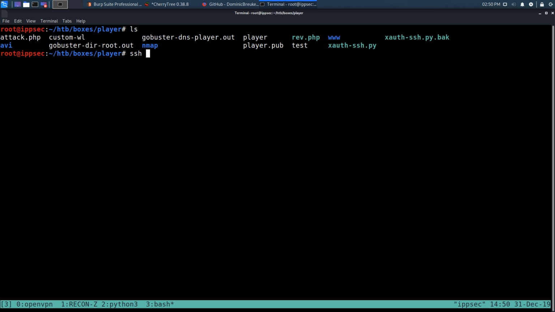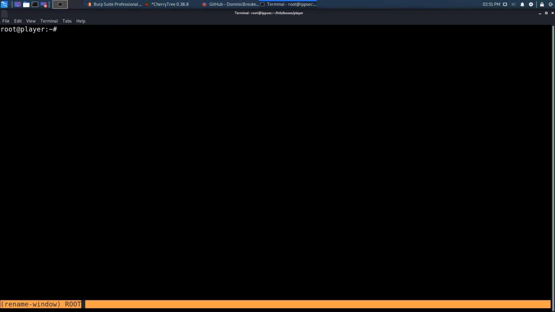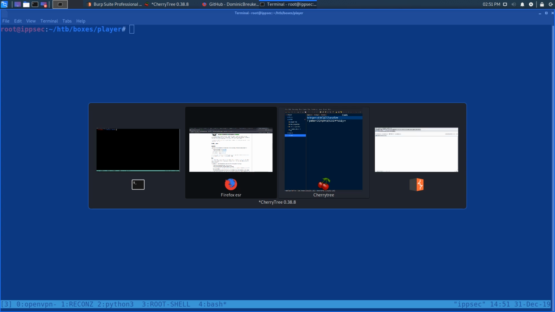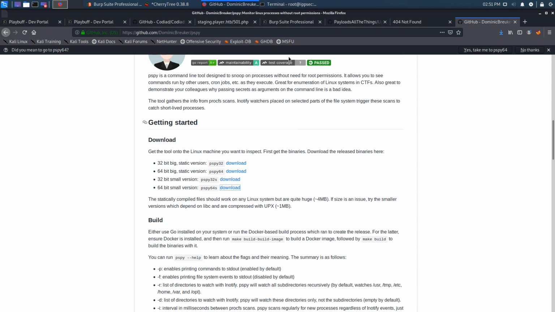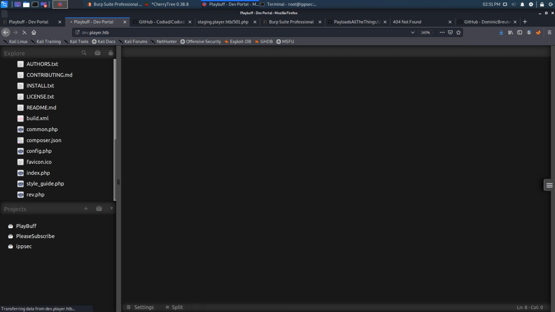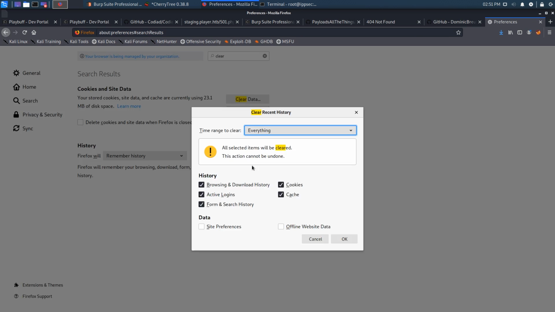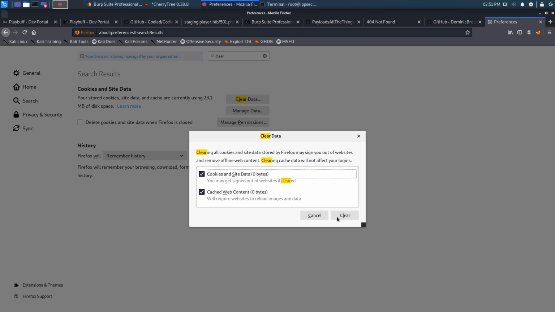So ssh -i player at player.htb. So now we have a root shell. And let's go back here. So starting all the way over, we're starting at dev.player.htb, the logout function. Let's just clear everything. Clear history and clear data.